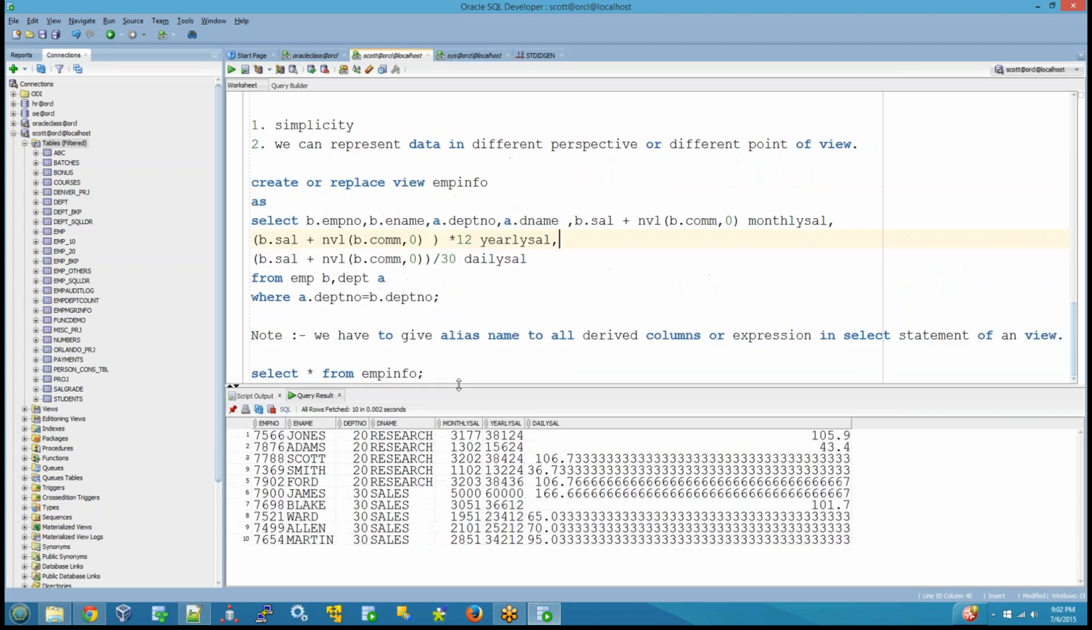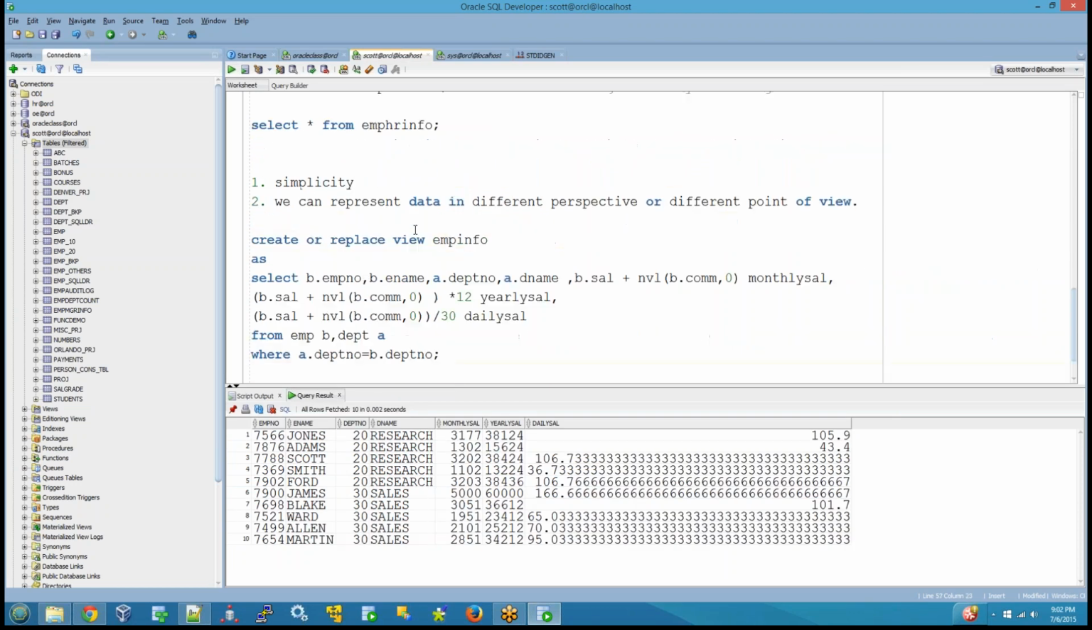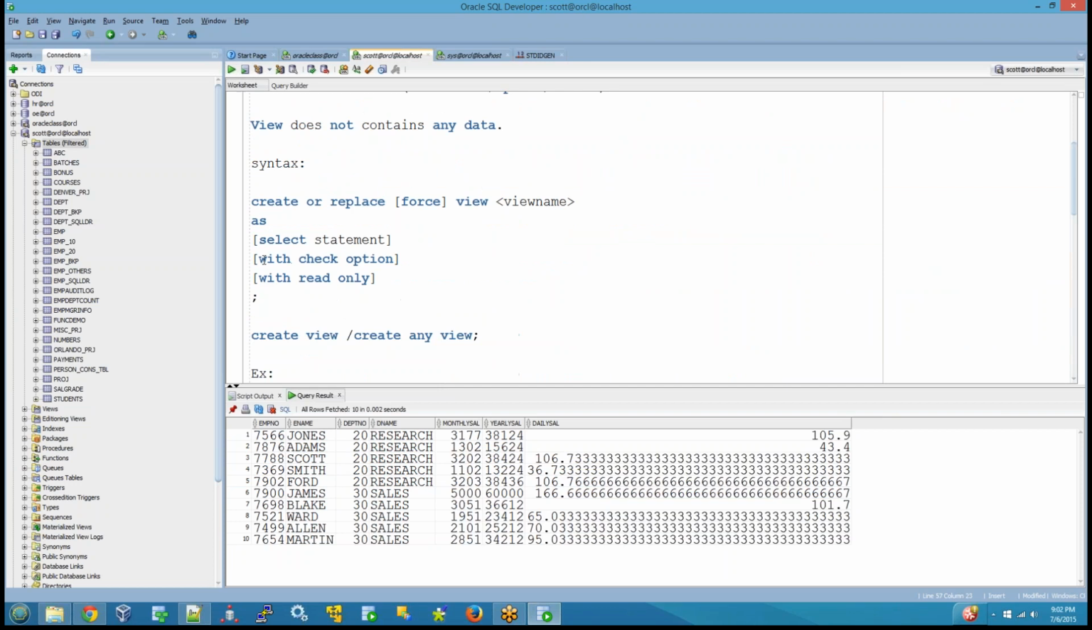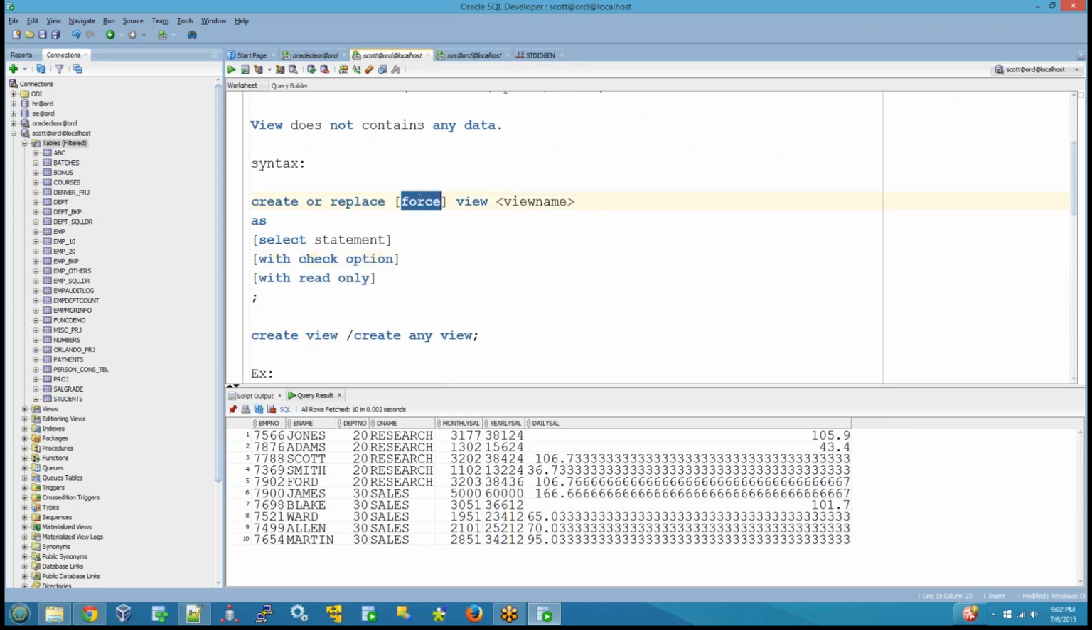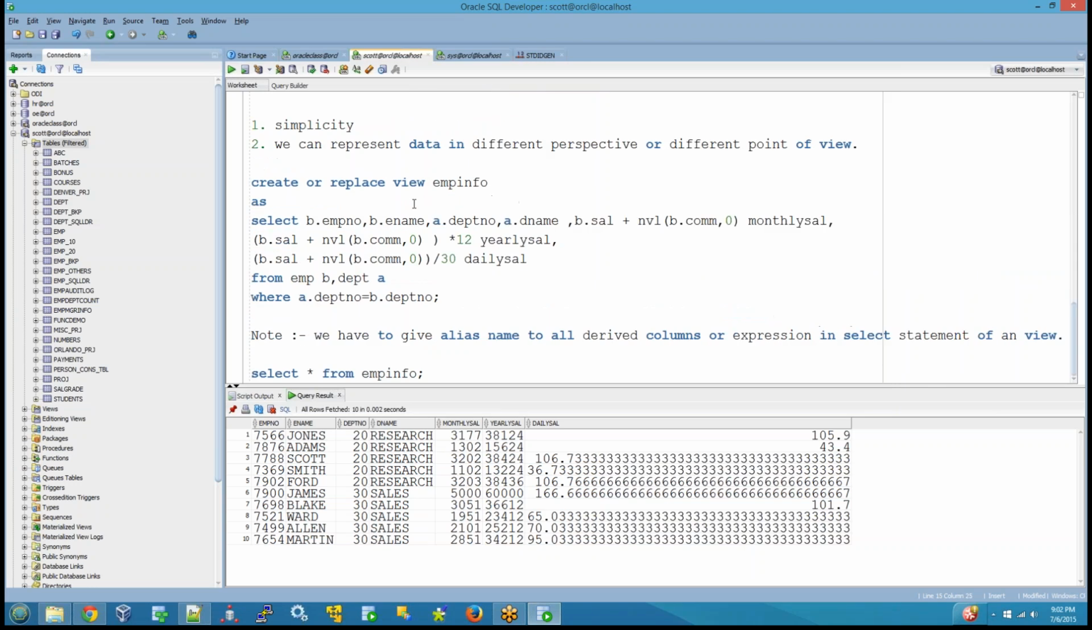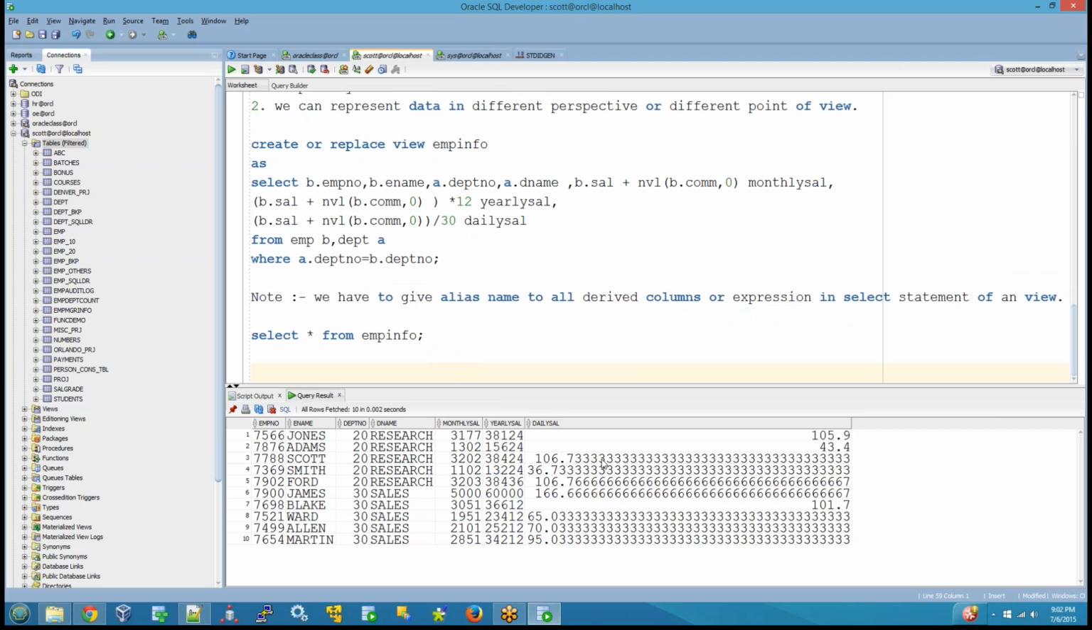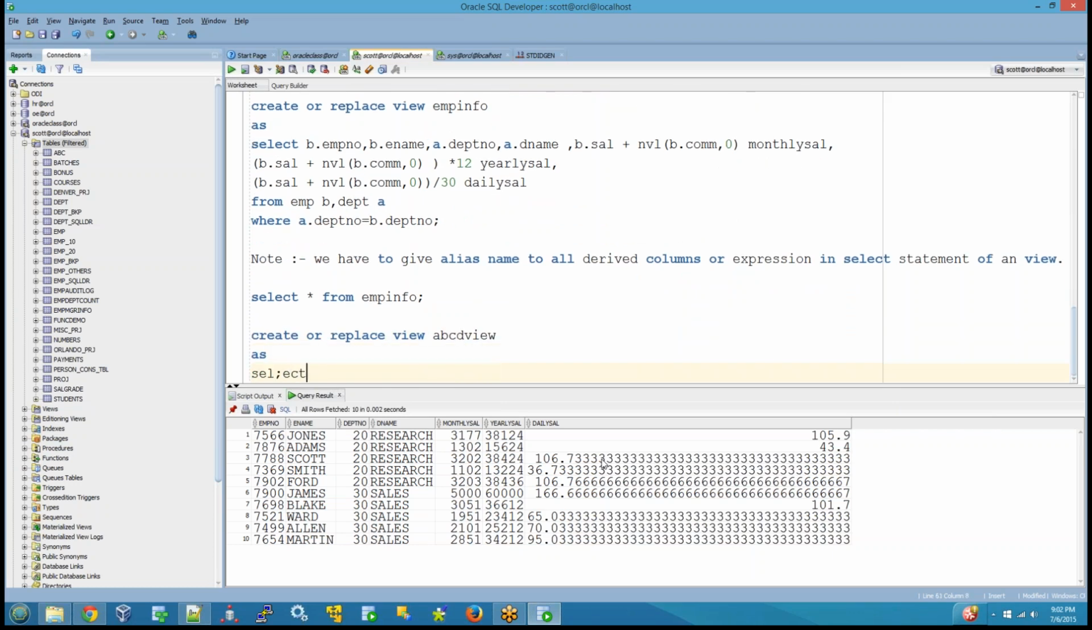Okay, Divya. So now, we are going to say with check option and with read only tomorrow. What is force? Force means, let's see. I'm going to create a table ABCD tomorrow. Create or replace view ABCD view as select star from ABCD.